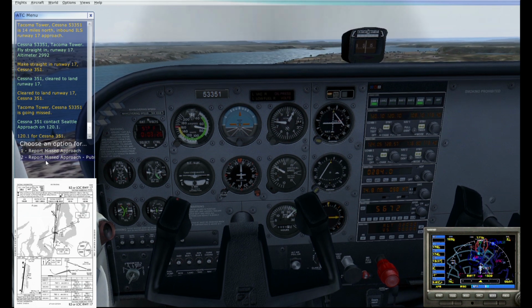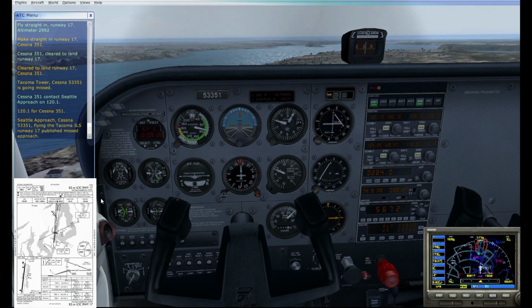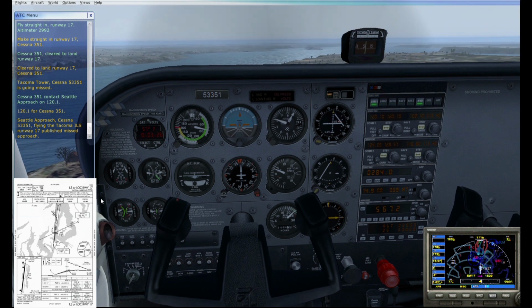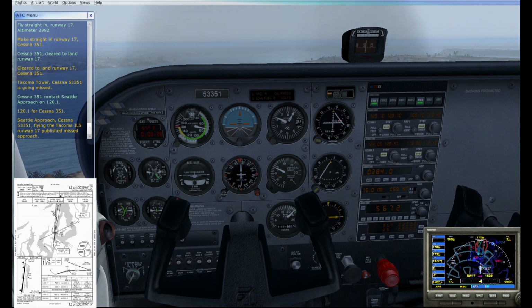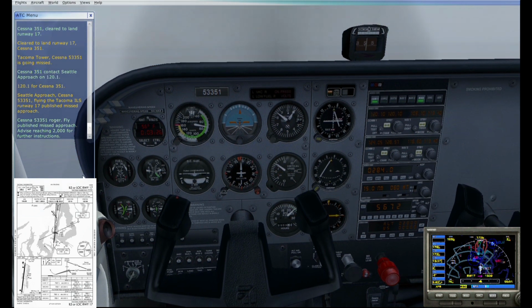Okay, tune Seattle approach. Report missed and get the Seattle published approach, miss. Cessna 53351. Flying at Tacoma, ILS, runway 17. Published missed approach. Cessna 53351. Roger. Fly published missed approach. Advise reaching 2000.